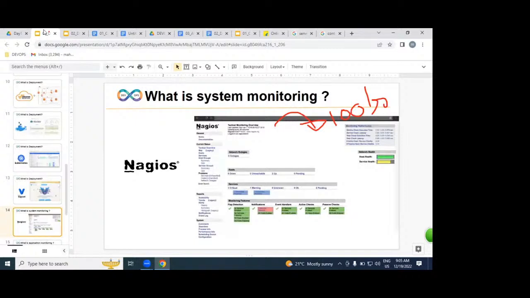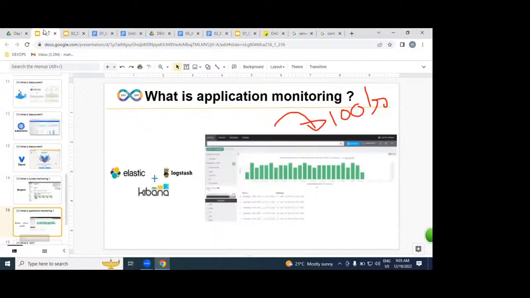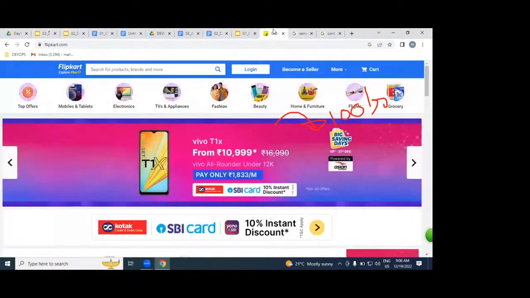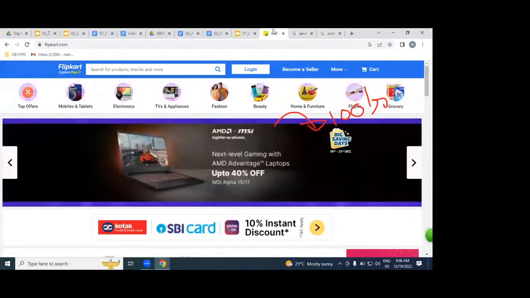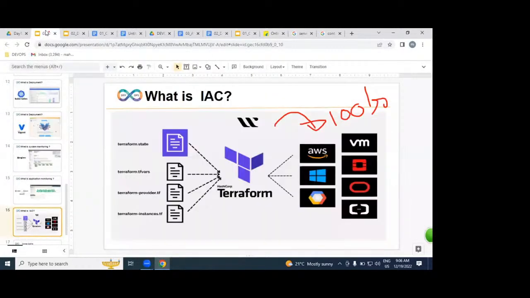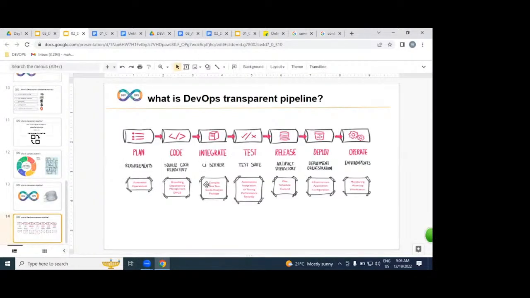Nagios is for system monitoring, meaning RAM, what the RAM size is, CPU, we can monitor. We're going to be learning ELK. ELK is Elasticsearch, Logstash, Kibana. We're going to monitor applications, how exactly this website is performing. And we are going to be learning Terraform. Terraform is a cross cloud platform. By using Terraform, we can create services in any cloud, meaning AWS, Azure, Google. By using all these tools, we are going to be implementing our DevOps process.